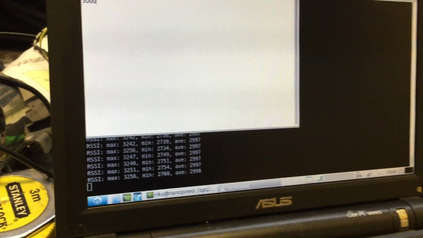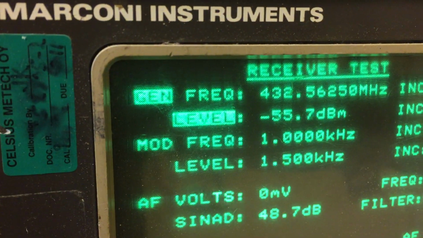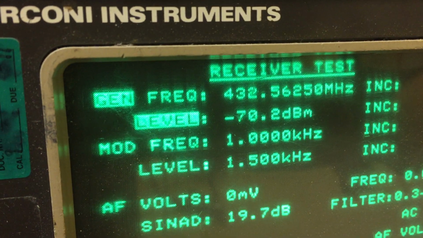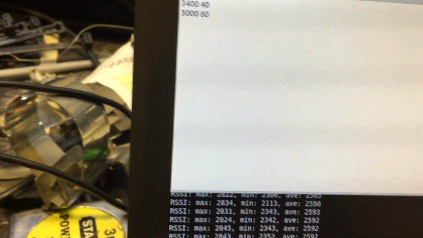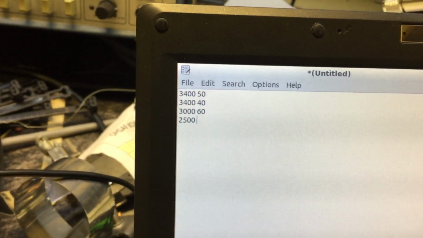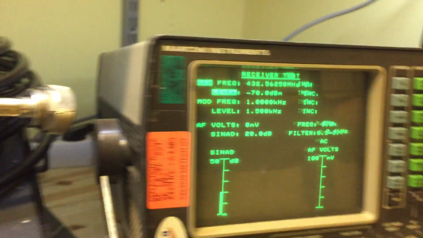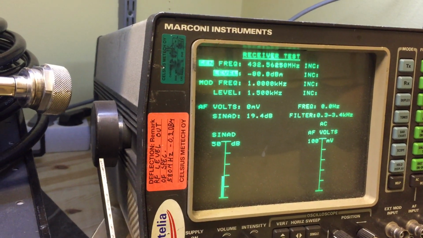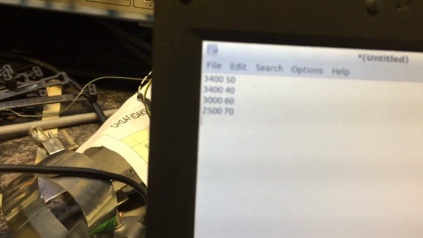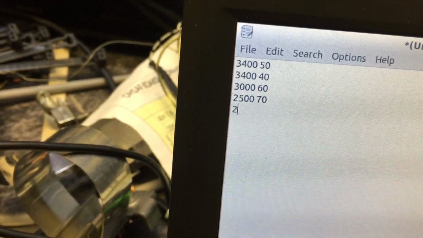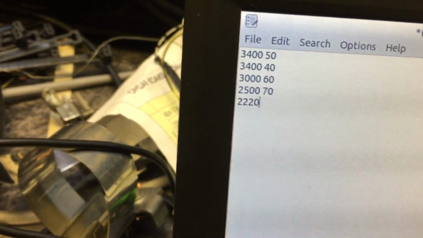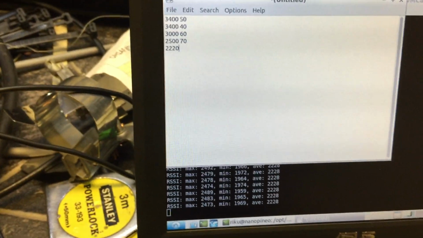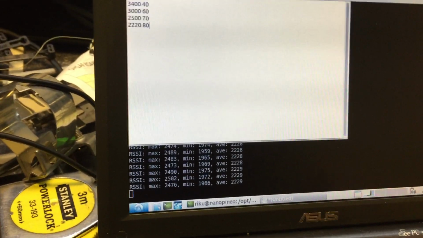3000 is 60. Now we're going to put 70. It's like 2.5. Then 80. It's 2220. Let's put 0. It's 80, but we use 0. We don't want to do 90. MMDVM, and we have 1.8.